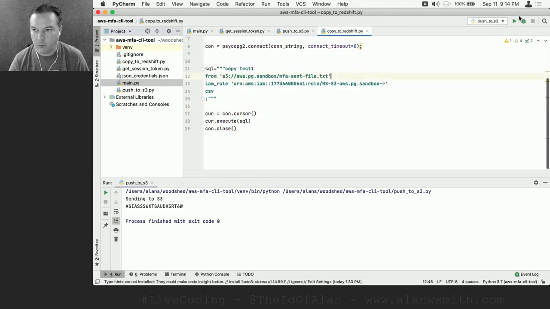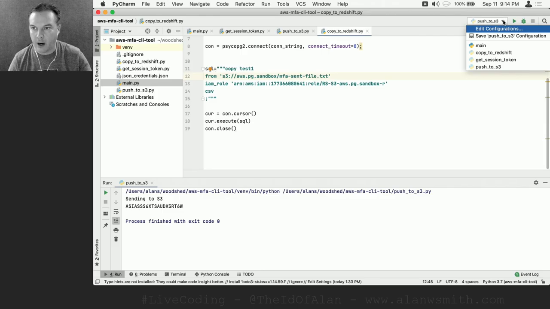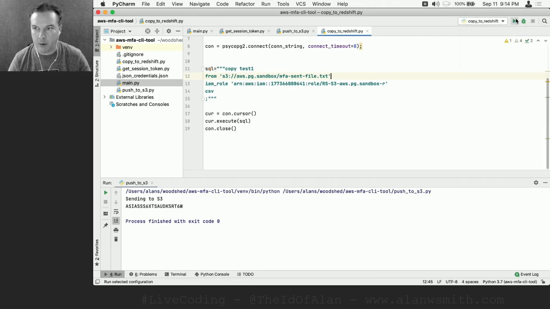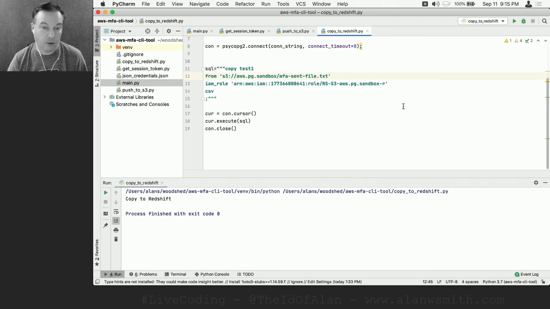And so now, let's see what happens here. I don't know what's gonna happen, because some of that data is already in there. And I don't know if the copy is like a copy and replace or if it's an append. Copying to Redshift, process completed. Okay, so that's a good sign.